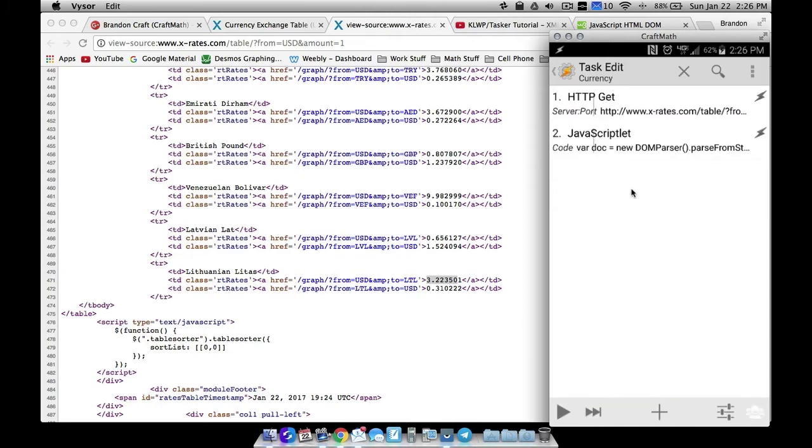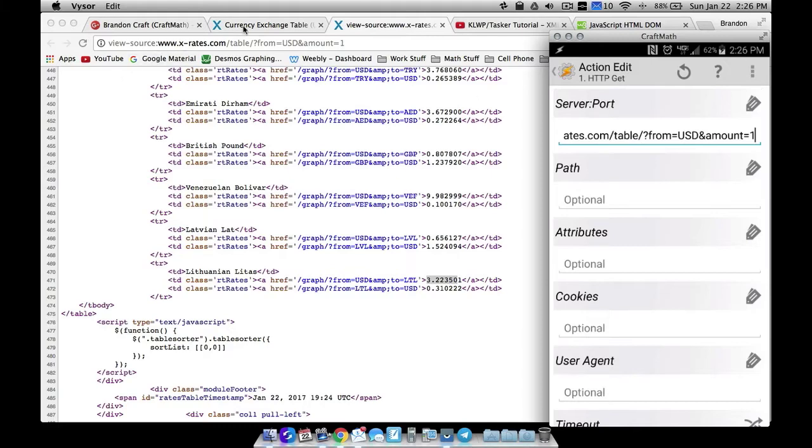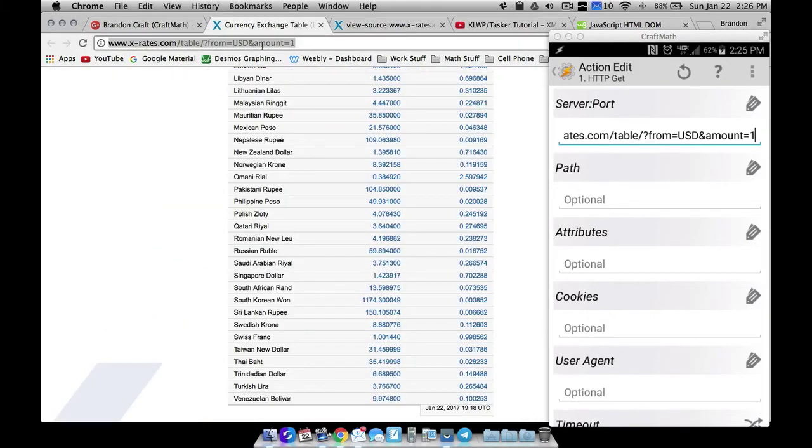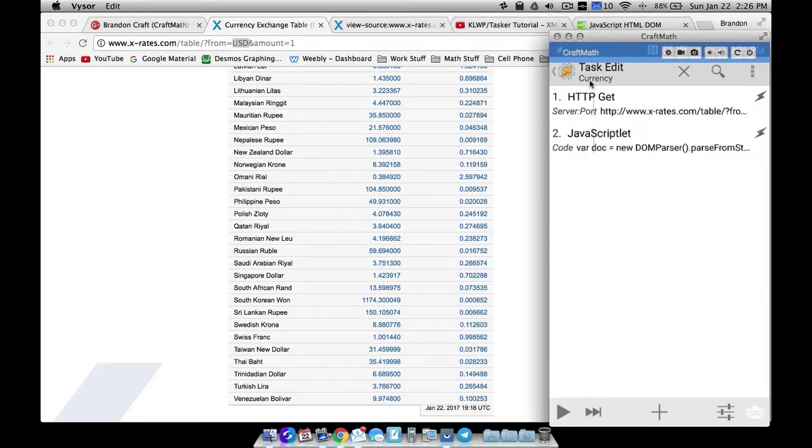So this is the main task. Currency. There's only two things. The JavaScript really does simplify the amount of actions you have to do inside of a task. So we're doing an HTTP GET, and the web address is nothing but this right here. I'm assuming you could change this to get whatever currency you want to convert to. And I'm copying and pasting that right here in this HTTP GET.